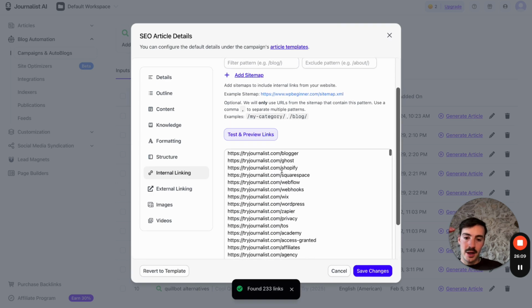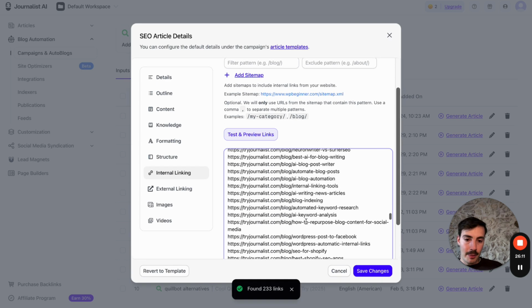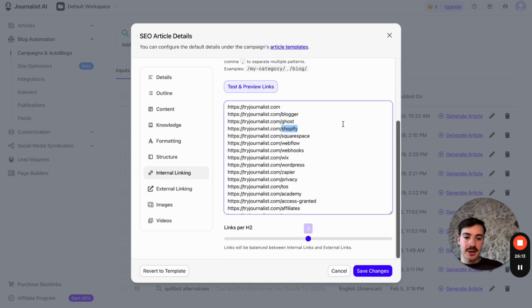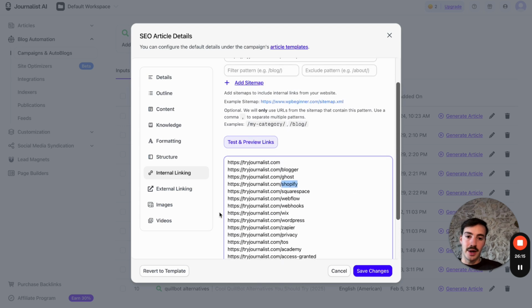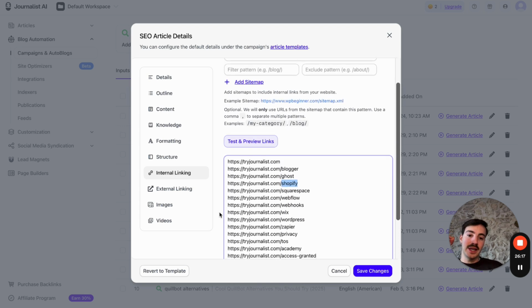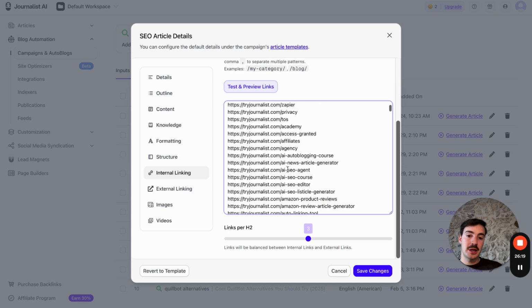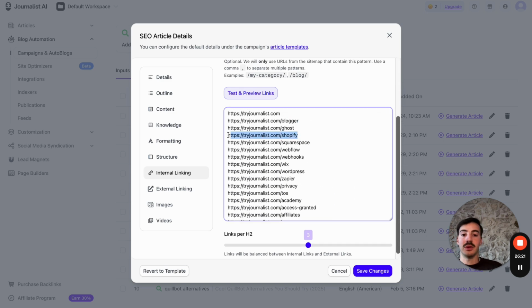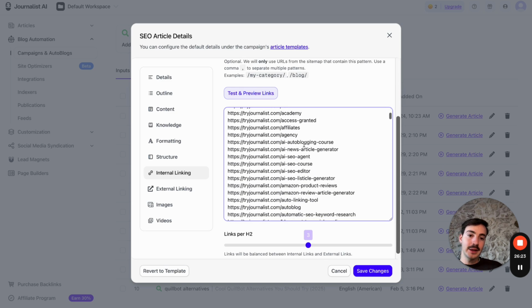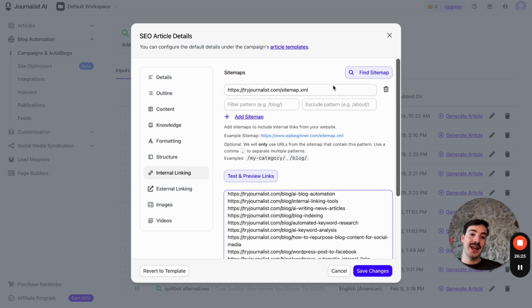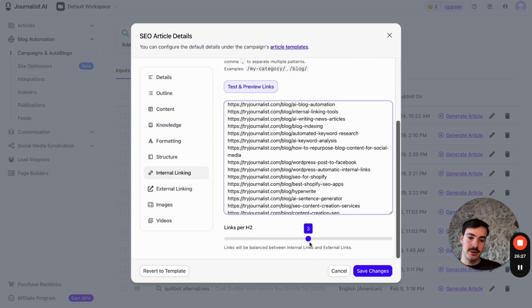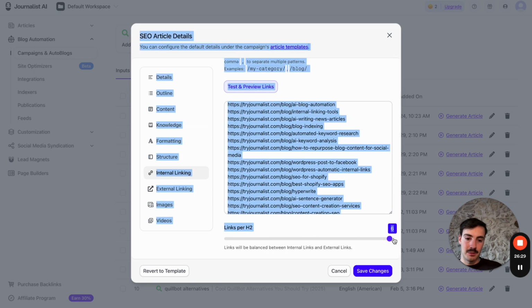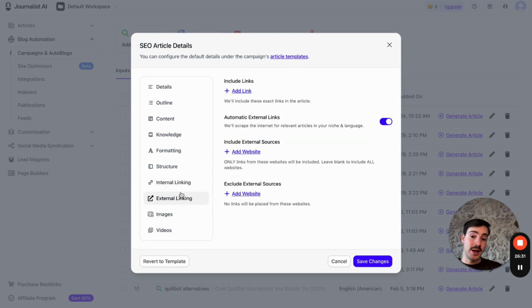So the homepage, feature pages, blog pages, all the pages on my site, right? And the thing is that when it's writing the article, whenever it can, it will link out to any of these pages. So if, for example, it mentions Shopify, it will link to this page. So it will find the best pages to link out to internally, right? And let's just max this out, why not? Boom, right? Then there's the same thing for external linking.